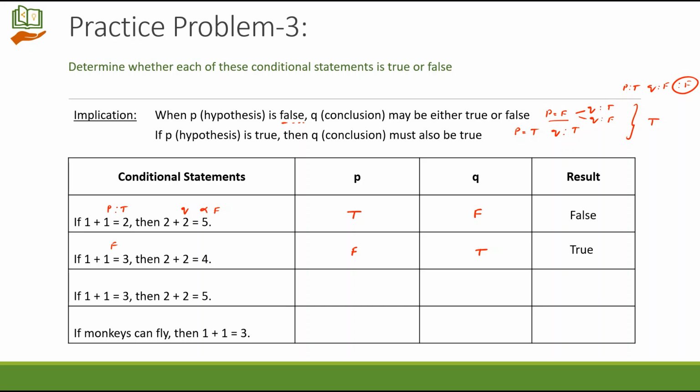Next, 1 plus 1 is equal to 3 is again false. 2 plus 2 is equal to 5 is also false. So we have false in P and false in Q. This will again give you true because we know when the hypothesis is false, we are not worried about the conclusion. If monkeys can fly, then 1 plus 1 is equal to 3.